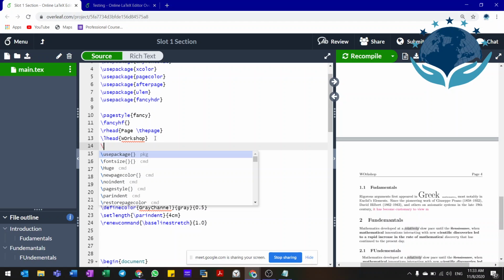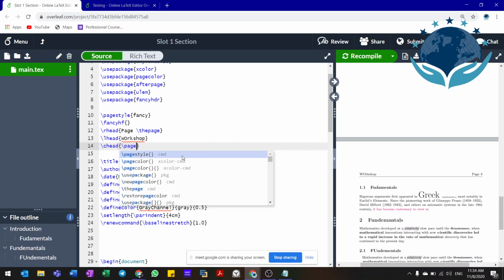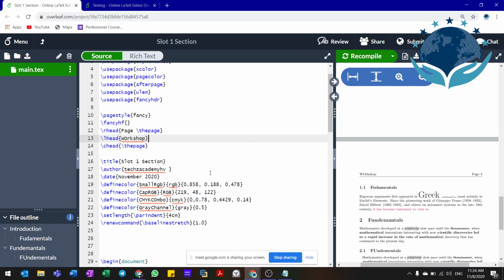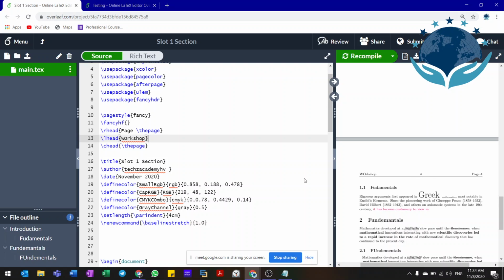And instead of having it at the right corner, if you want to have it at the center, you can use the keyword called C head. Inside the C head, you can again use just the page number, let's say the page. If I give it like that, the page number will be in the center also. This is completely optional. You can either use R, L, or C, or a combination of all three.